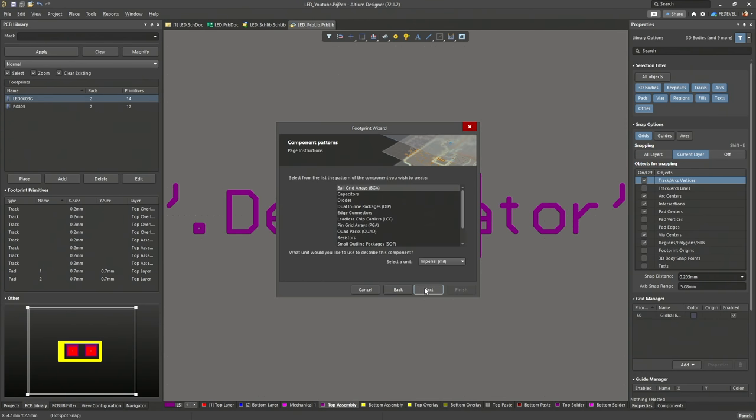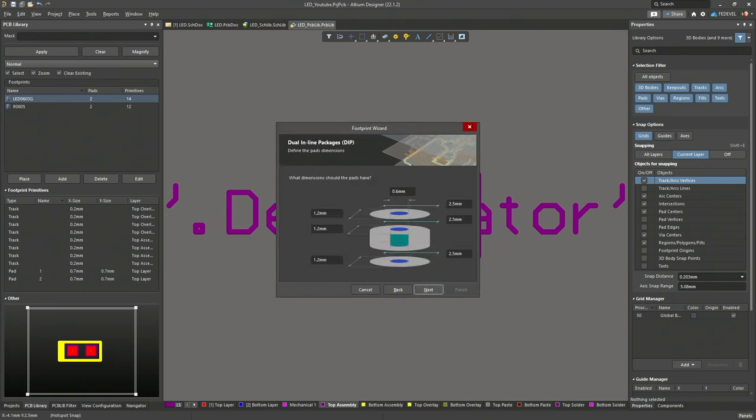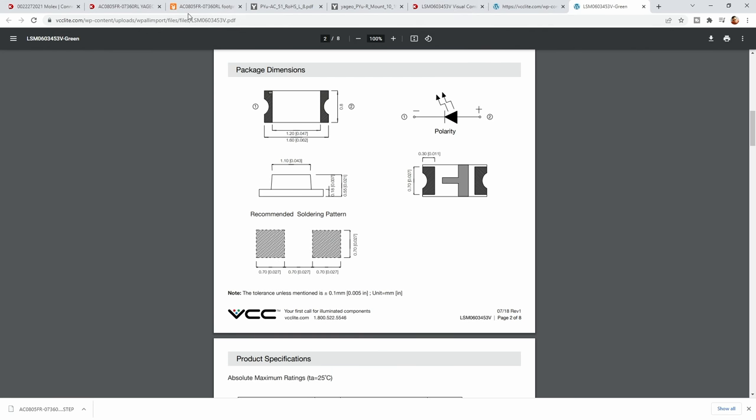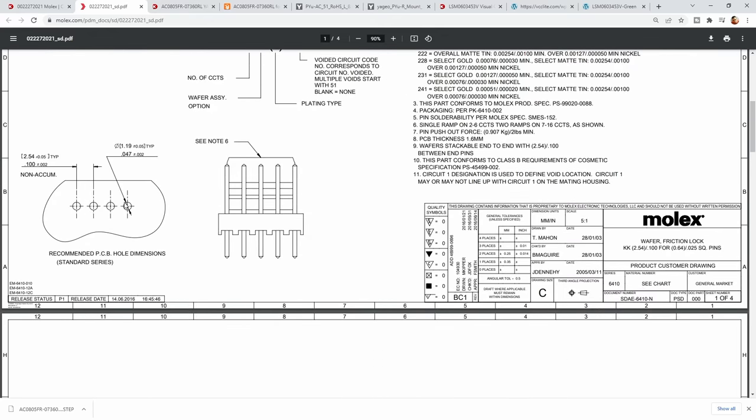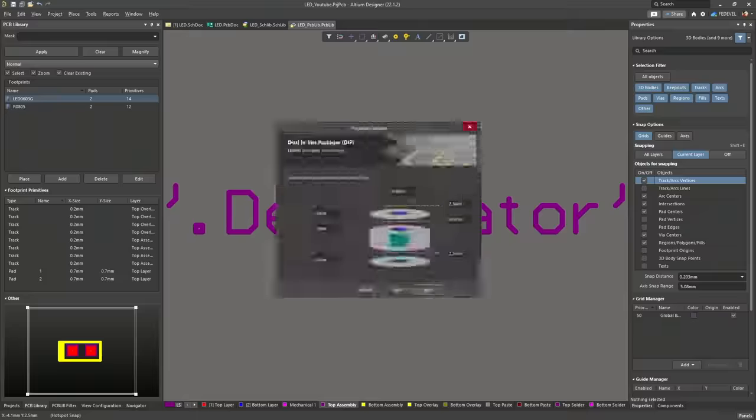Click on Next. This time we are going to use this dual inline package or DIP in millimeters. Next. Go to DigiKey, find the datasheet, and the recommended hole size is 1.2, and the distance between the holes is 2.54. So here I'm going to put 1.2 millimeter. Here I'm going to use 1.6, and here I'm going to use 2. These are usually the numbers I normally use for this kind of through hole pins, so you can use the same numbers. Click on Next.